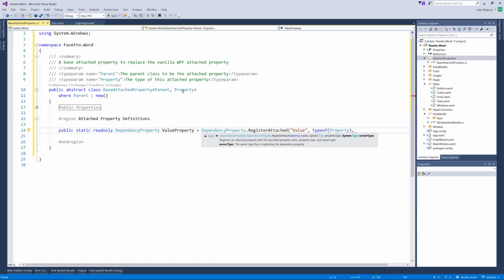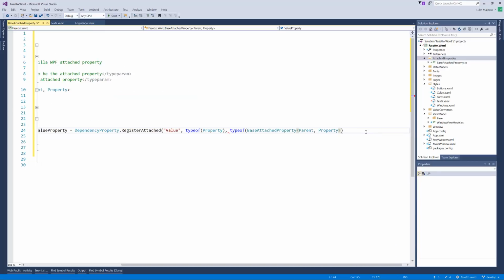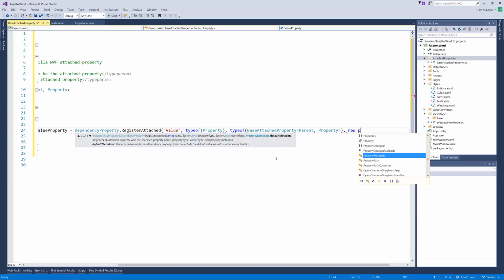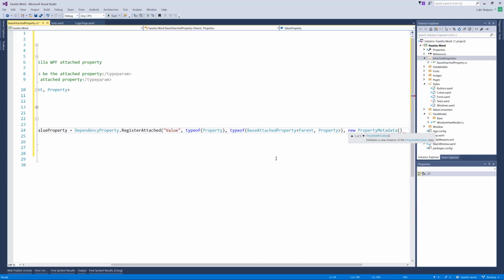Now we need the owner, so the owner is going to be a base attached. It's going to be attached. Well, effectively, it's this. We're going to attach it to ourselves. We are the parent. So a type of this class. And then we want the new property metadata. We don't care about a default value. We just want to get this callback done.